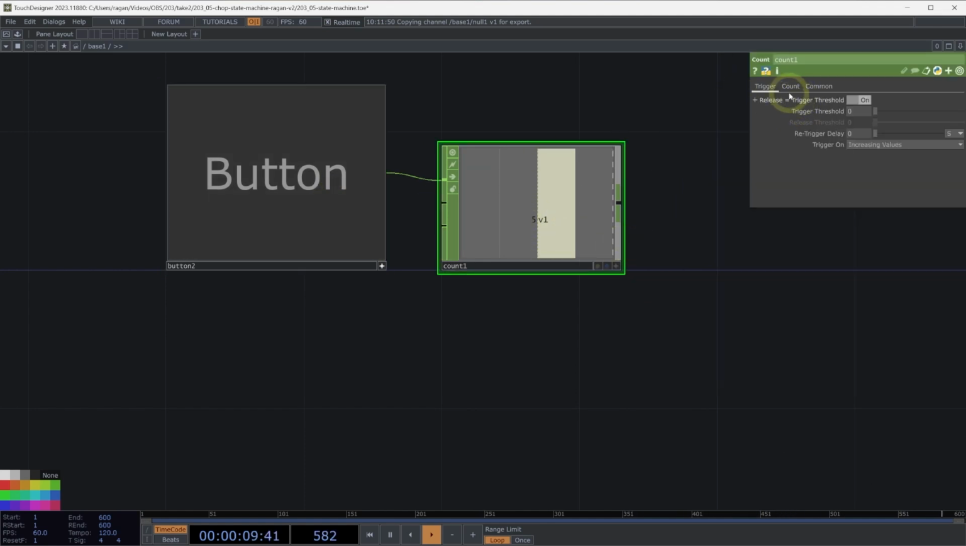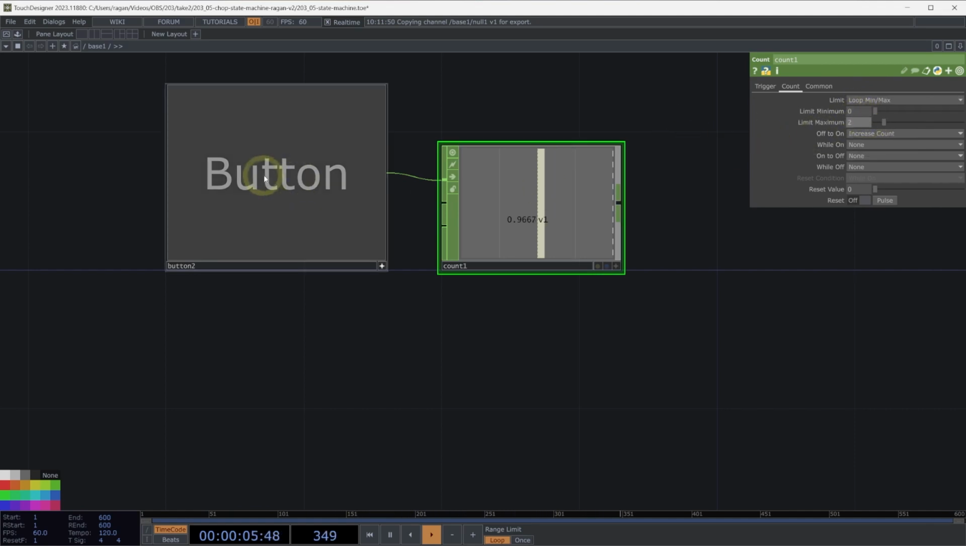Let's make a few changes to our count CHOP. On the count page, let's set our limit to loop min max, and let's set this to say just 2. We can reset our values here, and now we'll see that as we click on our button, we increment from 0 up to 2, 0, 1, 2, back down to 0 again.